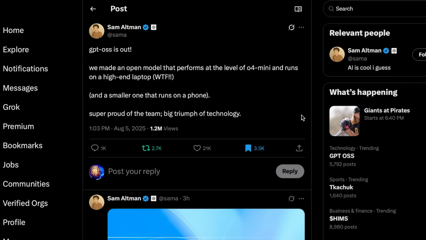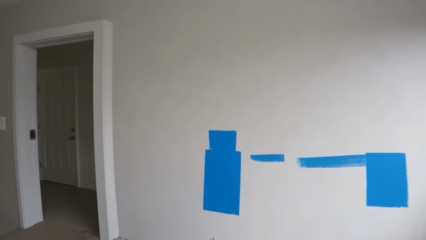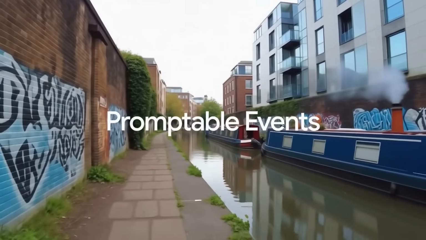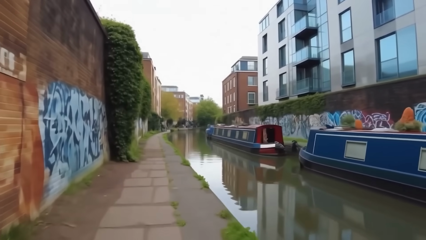So yeah, in just one day, we got OpenAI's most capable open source model ever, and Google DeepMind's most advanced world simulator to date. And remember, this week isn't over. GPT-5 could drop any day now, and Gemini 3 is right around the corner.